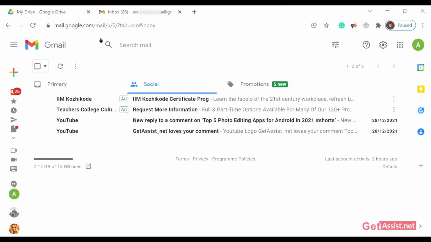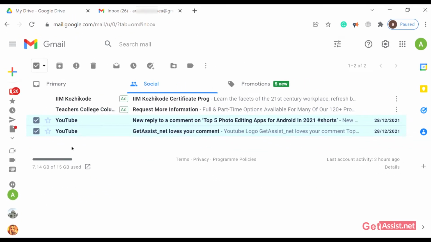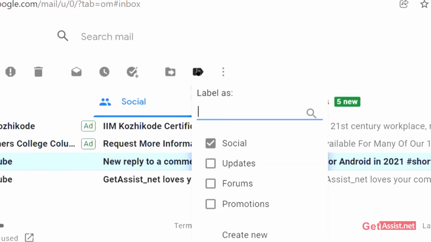Just go on your Gmail section through the browser, and after that click on the select bar if you want it for all the messages, or after undoing it, just click on the messages that you want to label or tag. So after that, just click on this label option.